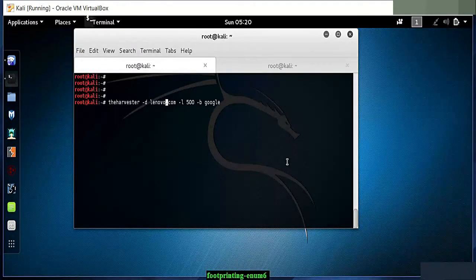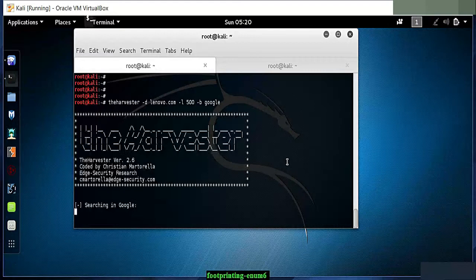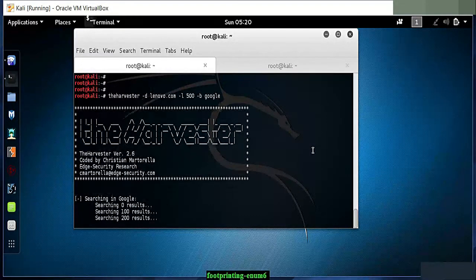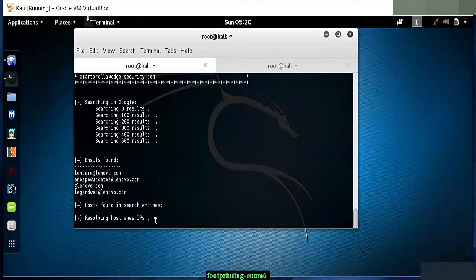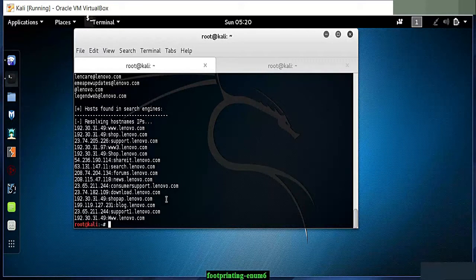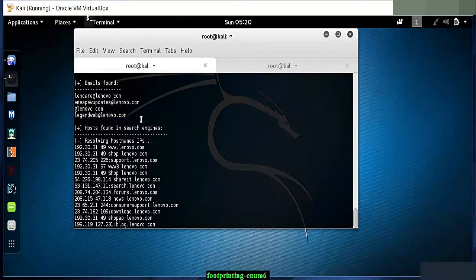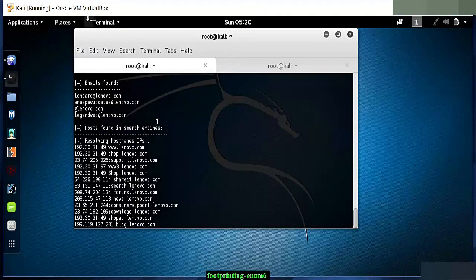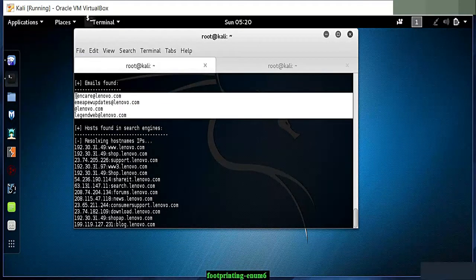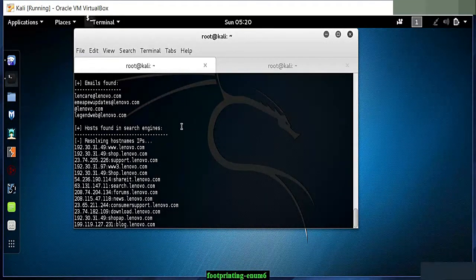Let's use the Harvester on Lenovo.com and let's see what results it gives us. So it's searching Google right now, and let's see if it does give us the results that we like. As you will see here, it's found some email addresses, which we can later use for exploit attacks. We could use it for phishing attempts, for spamming attempts, a number of different options available with email addresses, which we'll cover later. But as you can see, it's found a few email addresses.